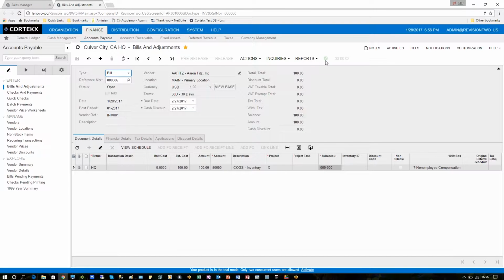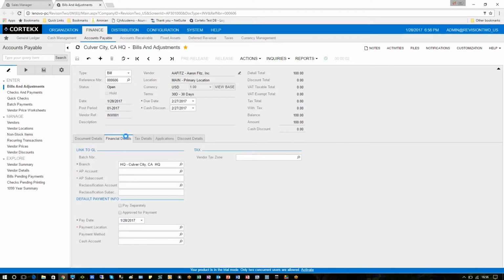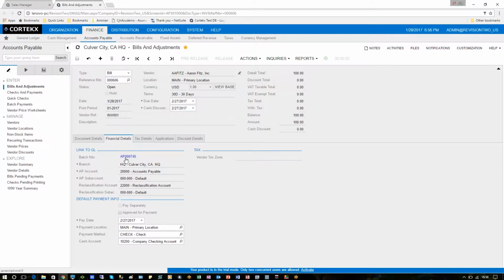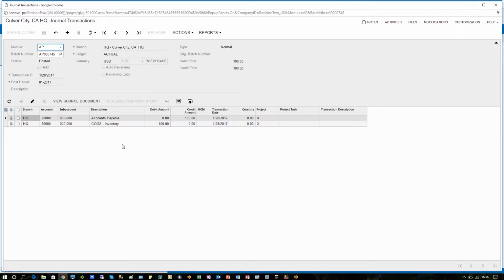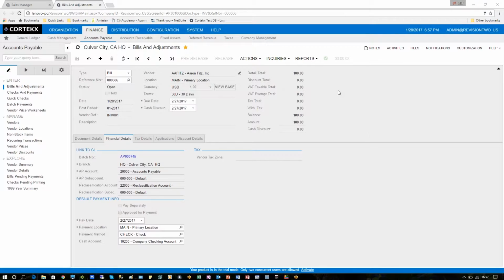Once it posts to the general ledger and the little mouse wheel is done, I see a green check mark. If I go to the Financial tab, I can see the badge that's in general ledger, and I can click on that to see which accounts were actually debited and credited. In this case, as we would expect, the cost of inventory or cost of goods sold was debited and accounts payable was credited.